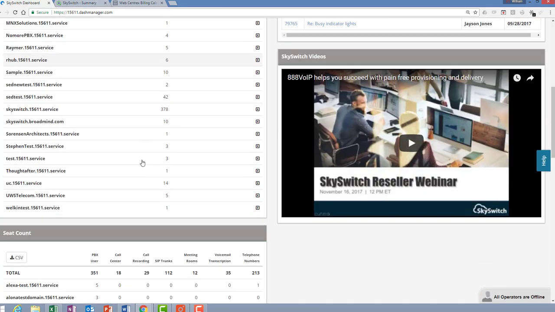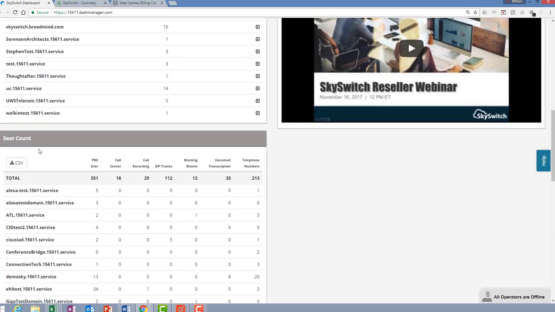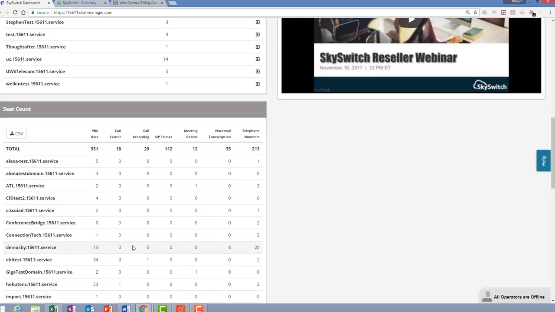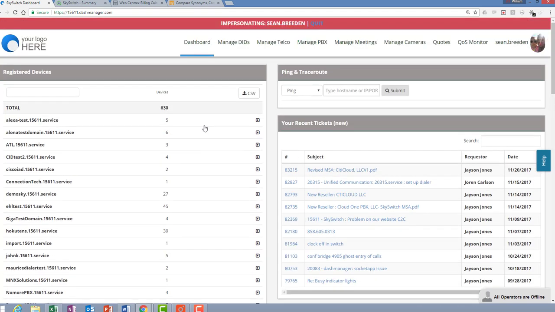You'll want to notice this seat count widget. Again, that's going to calculate how many seats and all the features that you've added to your domains or your customers. So this will help. You'll be able to correlate what we have here and what we have on your bill on a monthly basis. Okay, so that is SkySwitch billing information and practices.